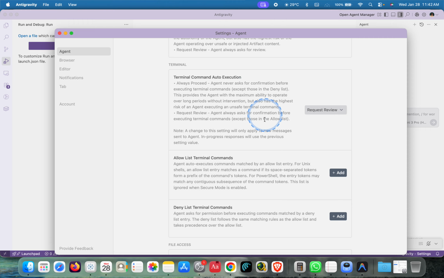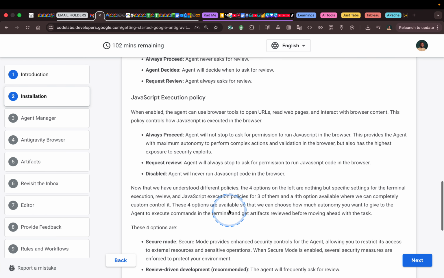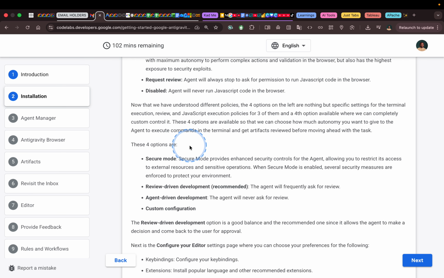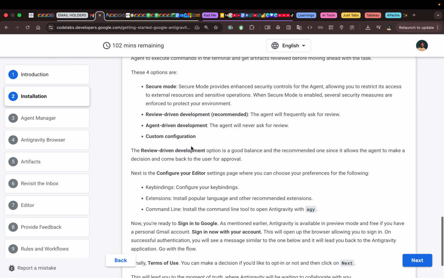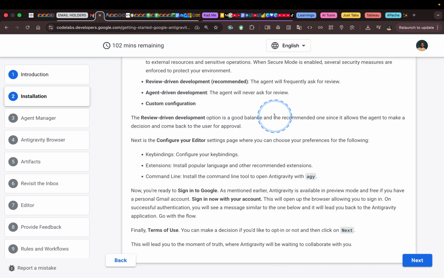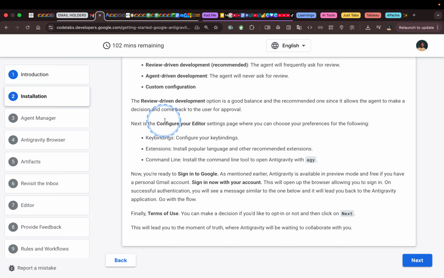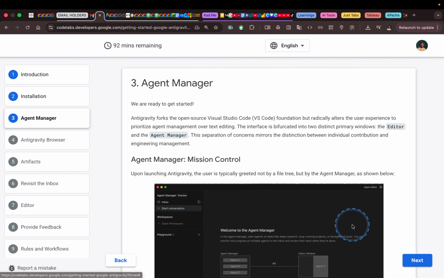So next, what we do is to look at JavaScript execution policy. We have four modes: pure mode, review driven development, agent driven development, and custom. The review driven development option is a good balance and the recommended one since it allows the agent to make a decision and come back to the user for approval. Next, we configure our editor page where you can choose preferences for the following: key bindings, extensions, command line, and we've done this already on my own application.